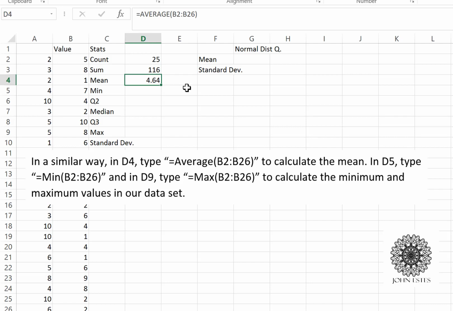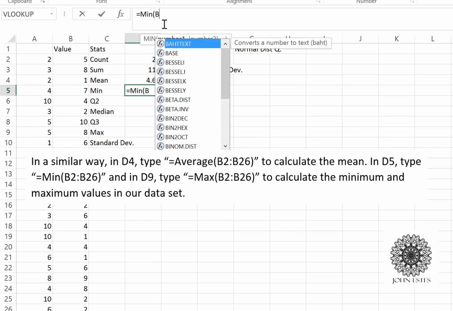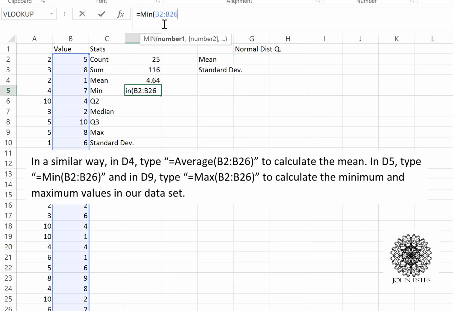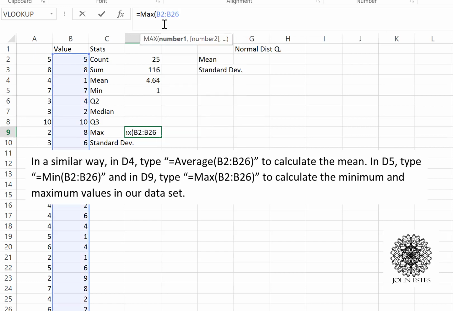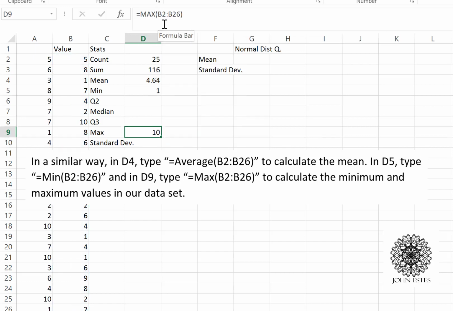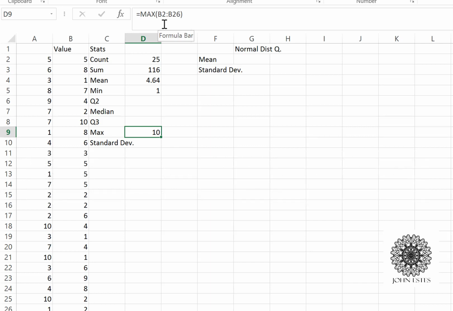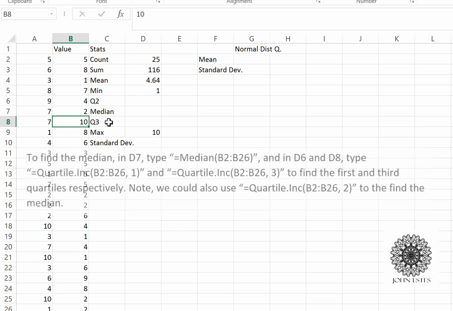All right, so now we're going to bounce around a little bit to calculate the min, the median, the max. So for the min, I can use the MIN function, and again I'm just using B2 to B26. Hit enter, there it is, right? So for the max, I hit equals MAX function, B2 down to B26, hit enter, and there it is. My max is 10, which is understandable. We look at our data set, we're picking random numbers between 1 and 10. There's a min at 1, there's a max at 10.